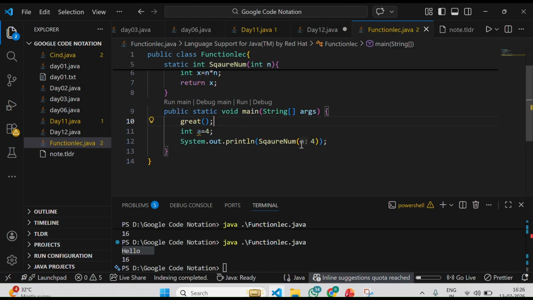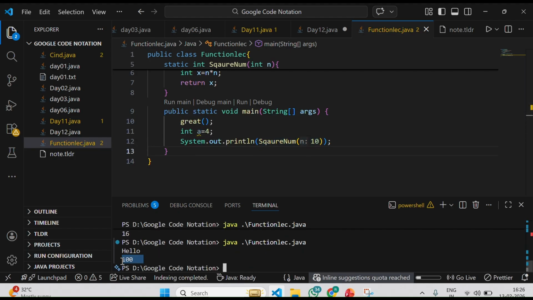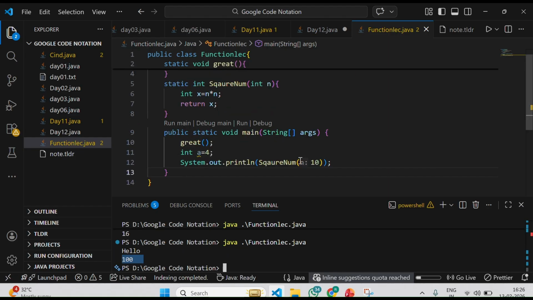Okay, and what's the square of the number 4? 4 square is 16. You can pass it as 100, right? 100 means you can pass 10 also. Let's save the code and compile. For 110 it's showing 100. Okay, it calculated a value.